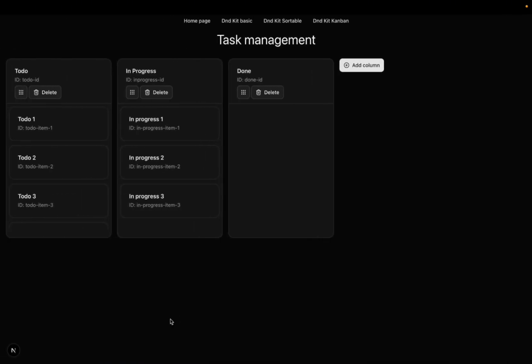Let's check the code again. Let's try to drag to-do one below in-progress. Yeah, it inserts to-do one below in-progress. And how about over in-progress? Yes, it inserts to-do one in place of in-progress and puts this item down. How about we move this item to an empty column like this? So it will insert this item into that empty array.